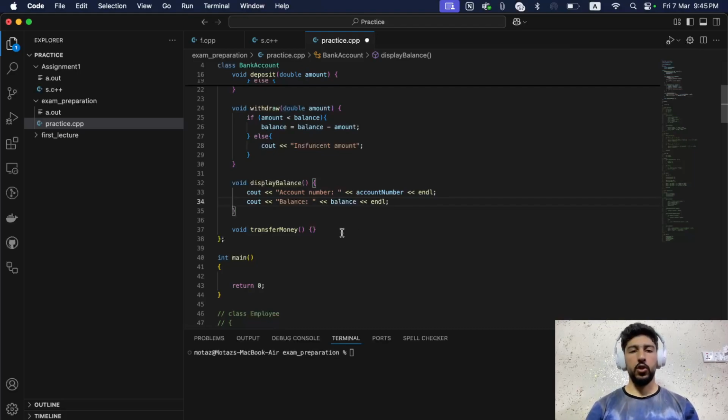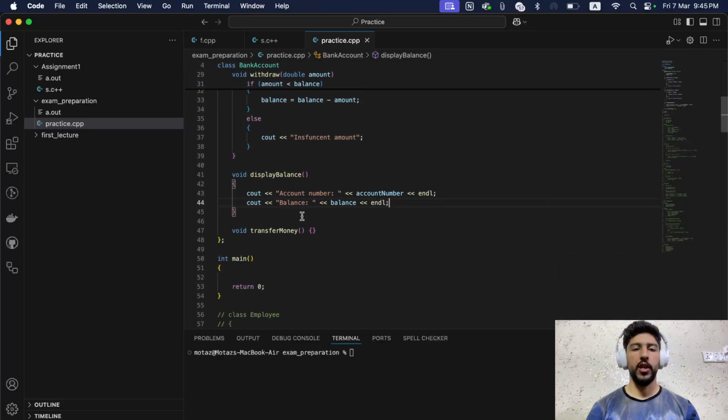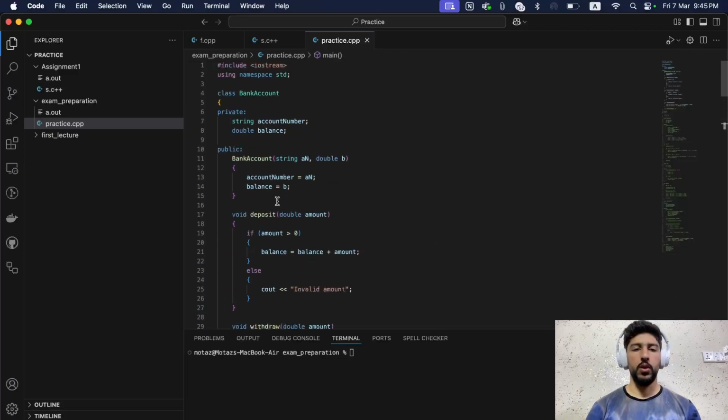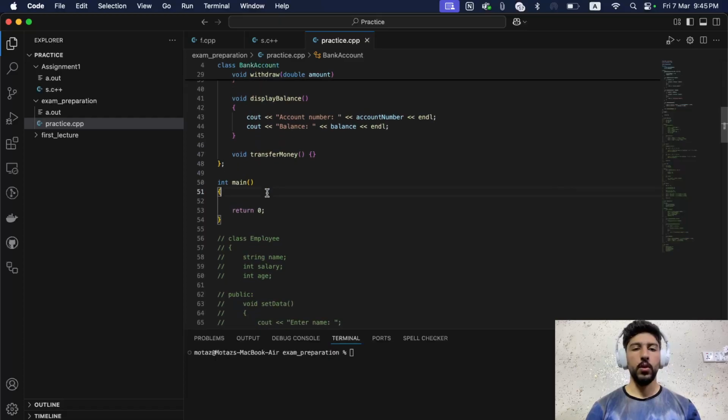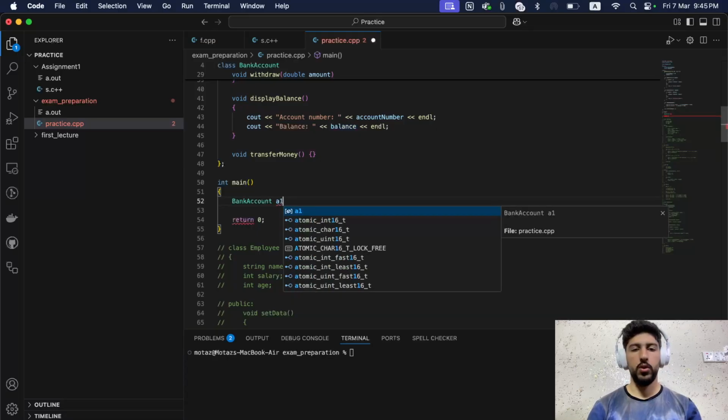As I told you, at this point we can test. Let's leave the transfer till the end. Now we can test the functions that we have. Let's create something in the main. So we bring the bank account, let's say A1, which means account 1.